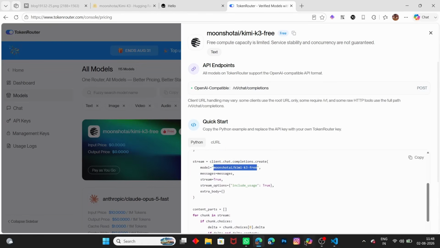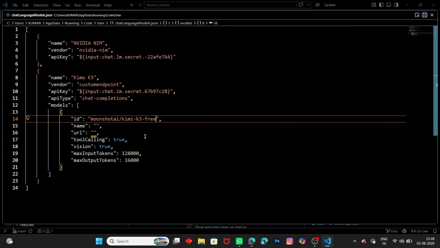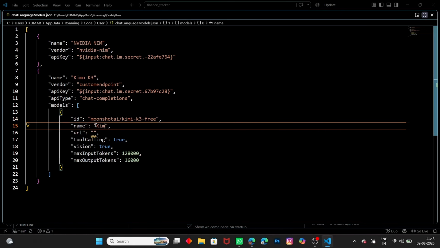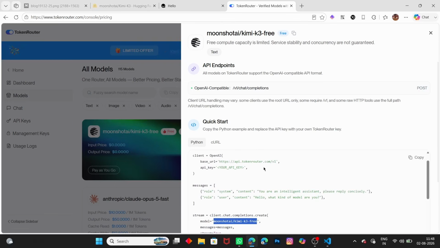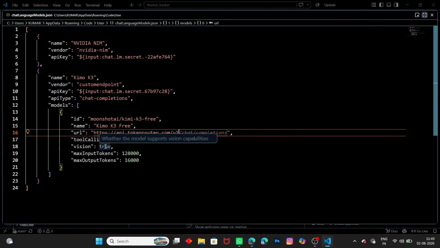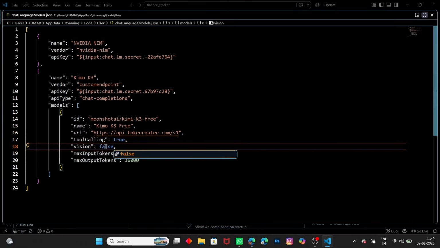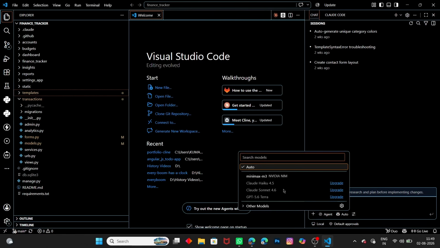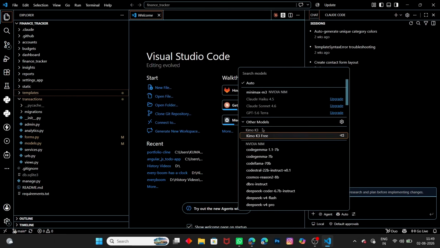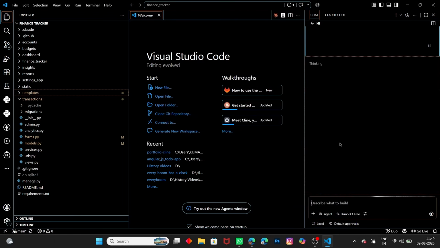Then you can give any name. In this case, I'm going to say Kimi K3 free. For the URL, we need to provide the endpoint URL. If you scroll above, here you can see we have the base URL, which is our endpoint. Let me copy this, paste it over here and change vision to false. Save this and close this file. Now let me open up this model section one more time and click on other models. Here you can see we have this Kimi K3 free version. Let me select that one and say hi.